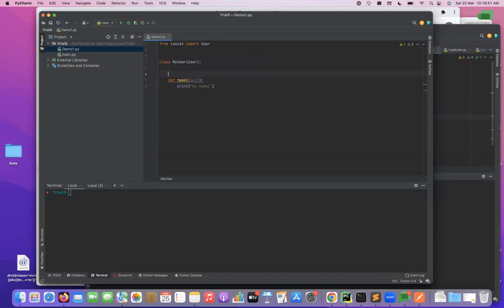Once the user is hatched, to consider this method as a task, we have to add a decorator called task. This is also inherited from the Locust library. So adding this task decorator helps the user to know this is the task it needs to perform. And I'll add another task as well. Okay, so now the user is hatched and the user knows what tasks it needs to perform.